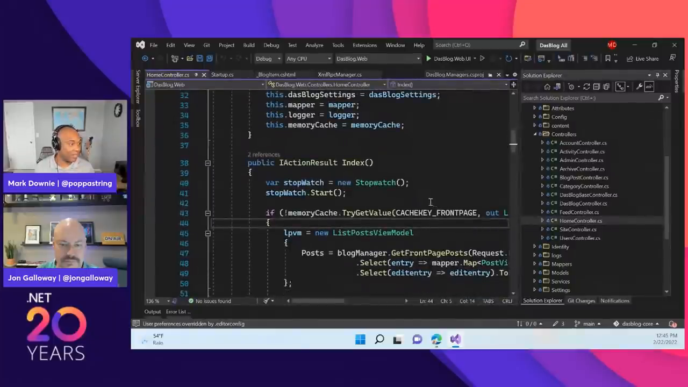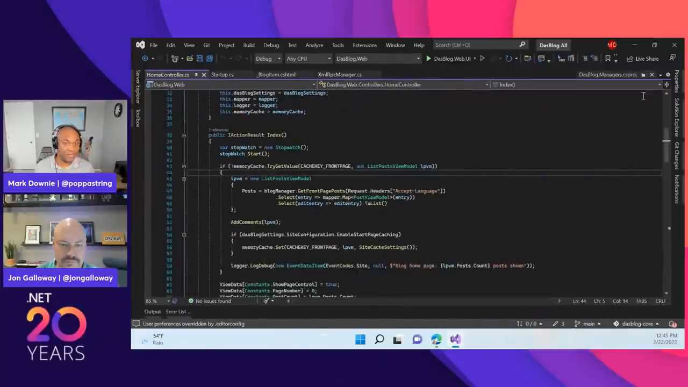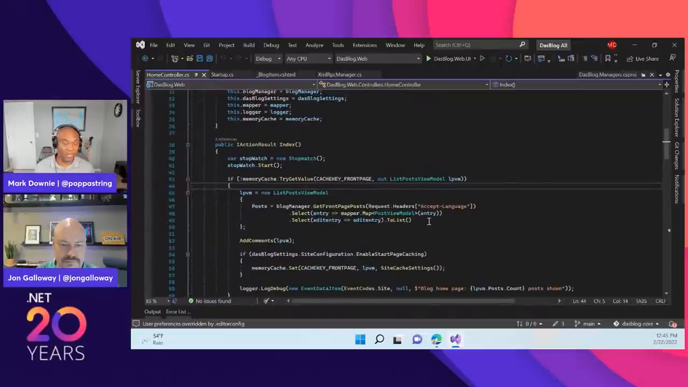Let's look here. And if that's too big, let's shift this out of the way, zoom in a bit here. Okay, so the index obviously is me just going ahead and looking at this blog manager and saying, get me the front page post. Now if you were to squint and compare this to the original ASP.NET web forms, there's a similar call that's being made.